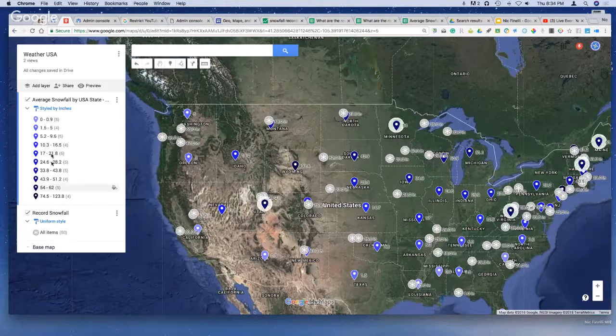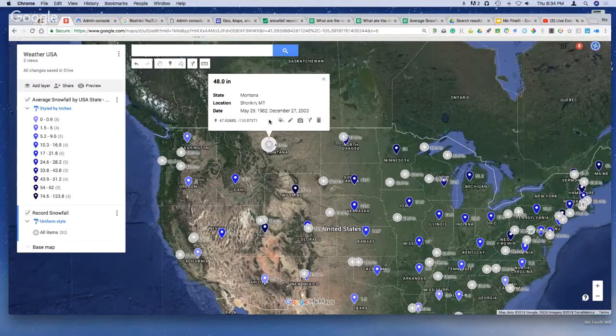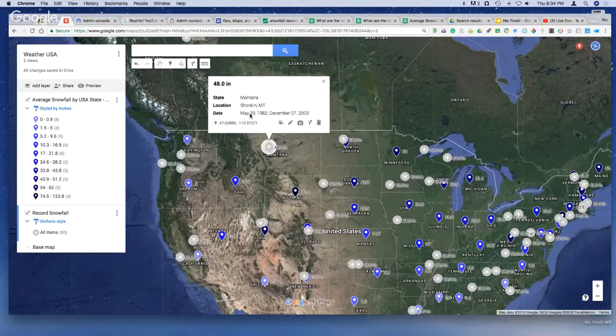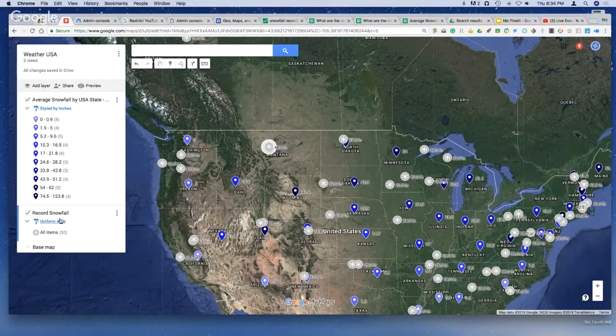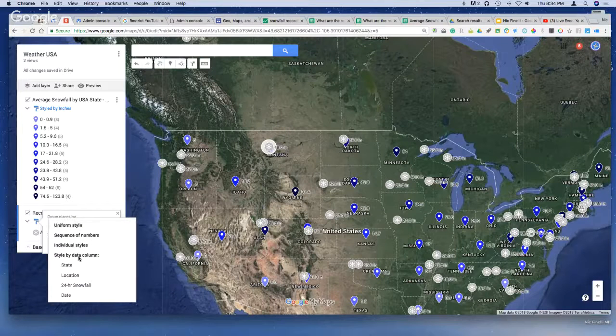So there's really no differentiation here. I just did it by numbers here. But when I click on one, I'll do this one in Montana, it shows the location and then the dates that it had that record snowfall. So that was 48 inches. If I want to change that, instead of a uniform style, I want to do an individual style based on the snowfall.